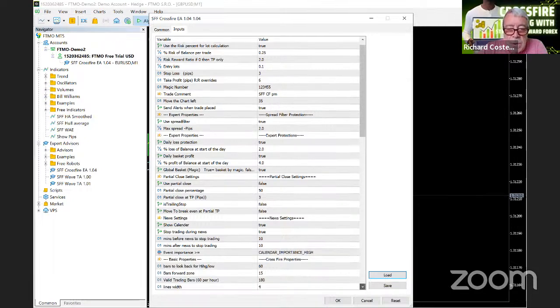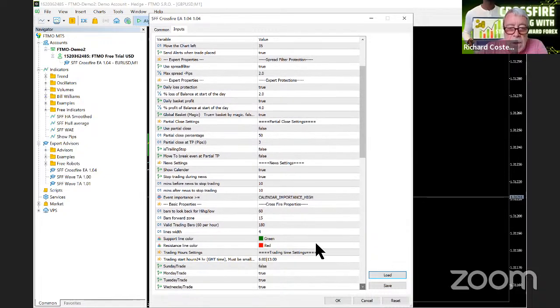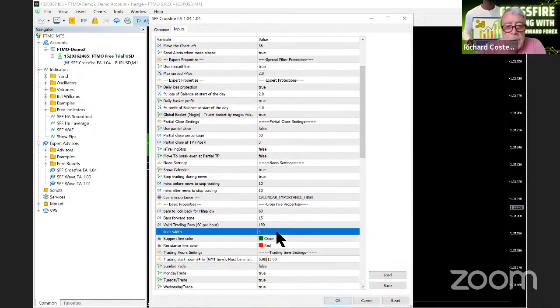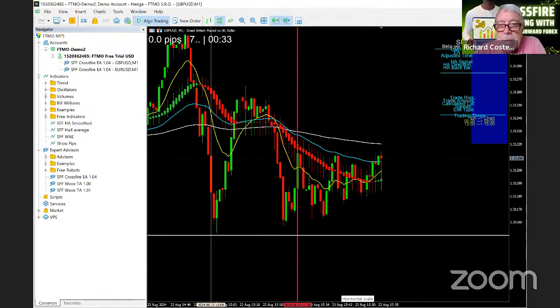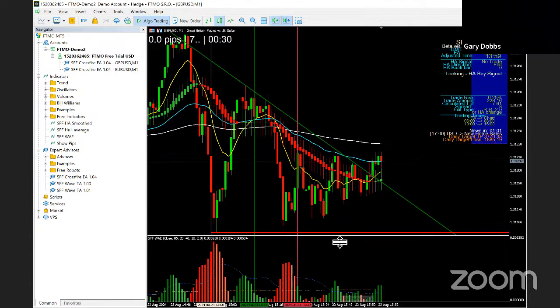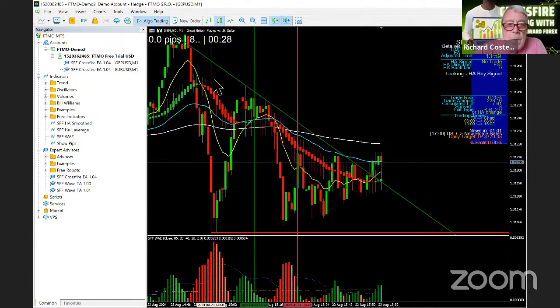I'll just do another check down there. Yeah, I changed that to 4, didn't I? So this is my new settings. So I can just click on OK, and it'll load it. Okay. So there's my vertical line to start the session. There's my 15-minute line.